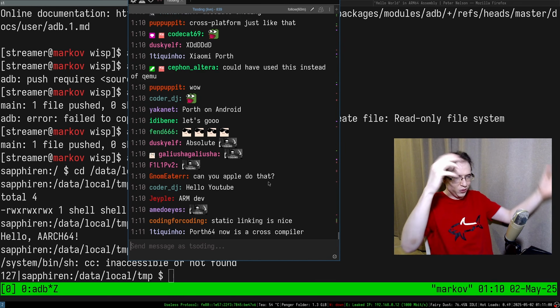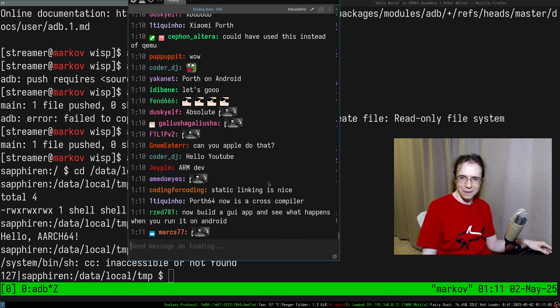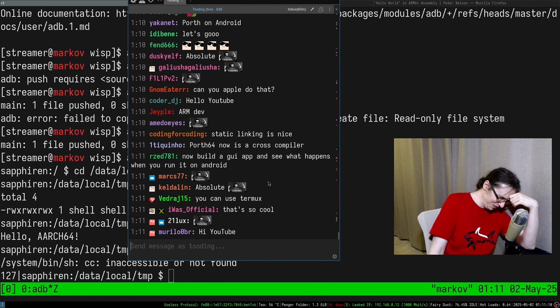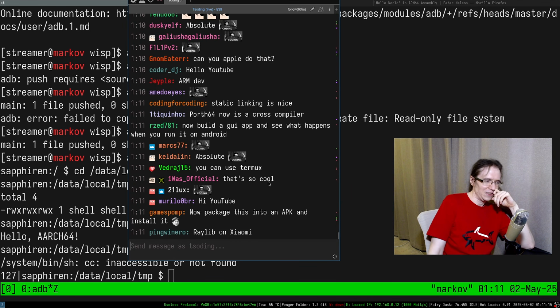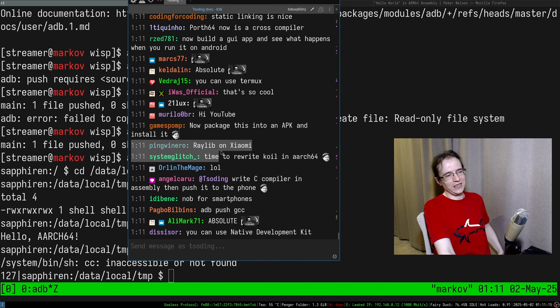I can work directly with syscalls and stuff like that. This is so fucking cool. Holy shit, I've never been so excited for a long time. Now package this into an APK and install. Yeah. But I won't be able to do graphical things, I think.